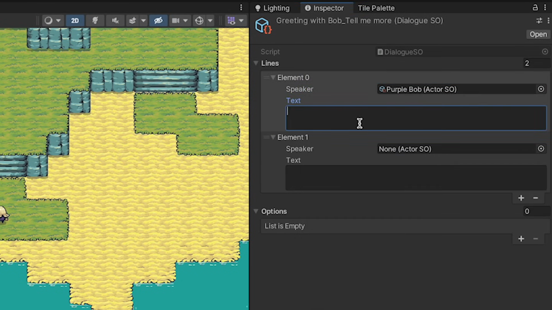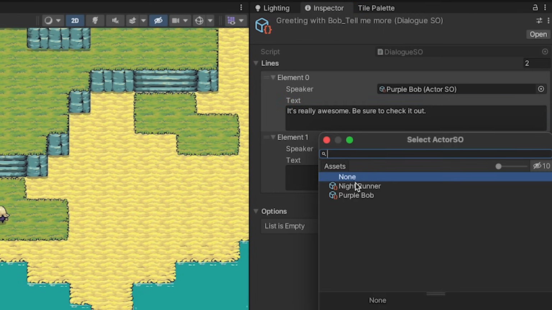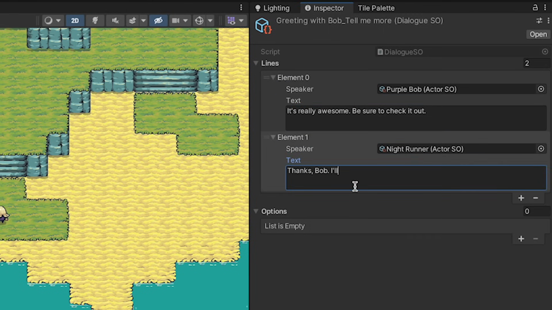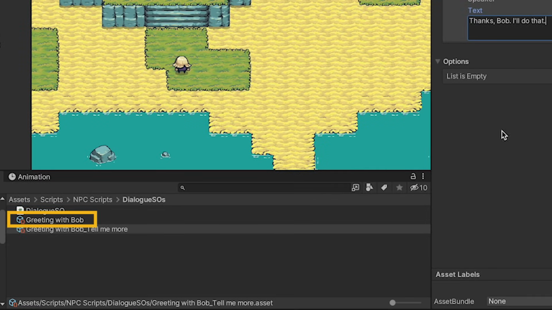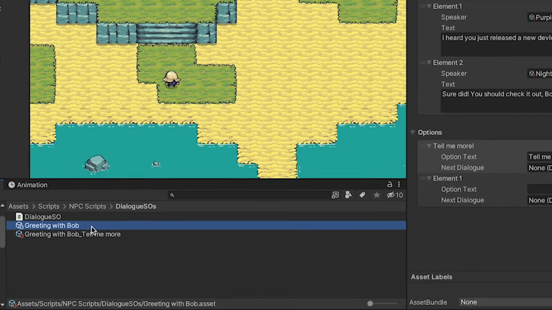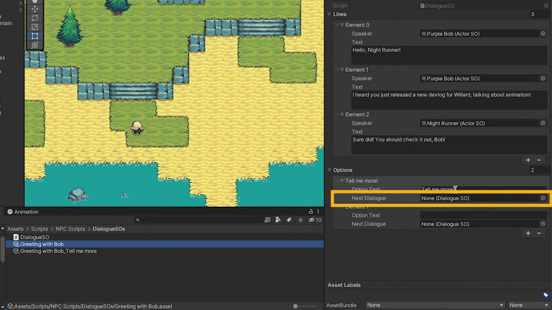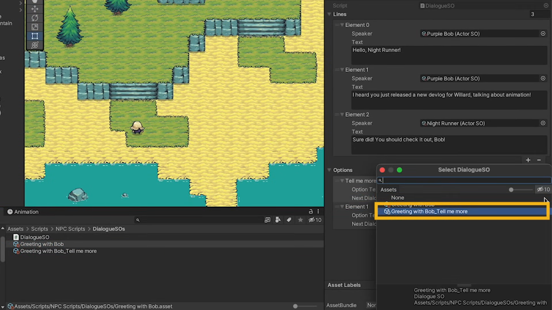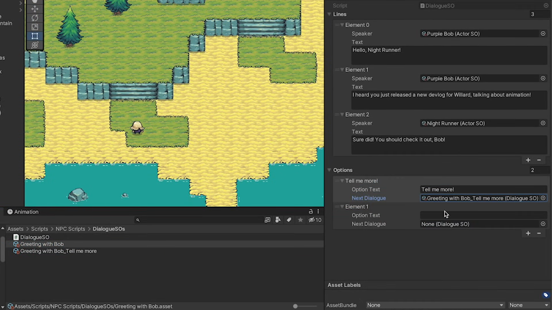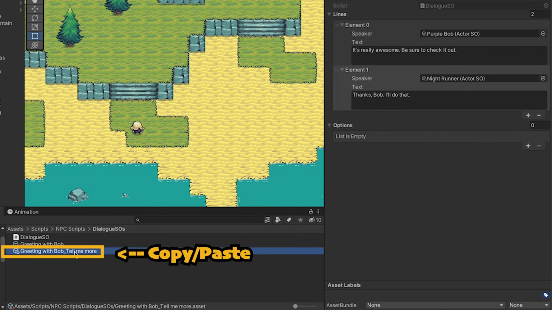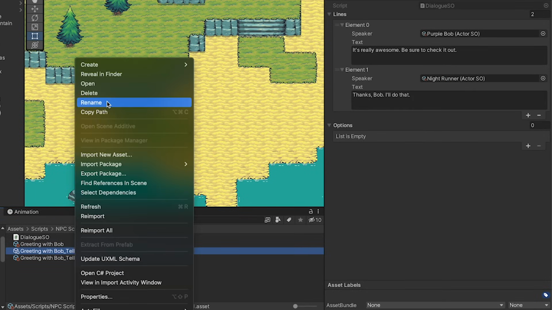Let's have Purple Bob respond, "It's really awesome, be sure to check it out," and then Nightrunner will give his answer. If we wanted, we could add new options and have this branch even further, but let's keep it simple for now. We can head back to the parent greeting with Bob, and now we can drag this dialog SO that we just made in here under tell me more. We'll also make a new one. Let's make one if we're not interested. Here I'll just copy the tell me more and rename it with not interested as the suffix.